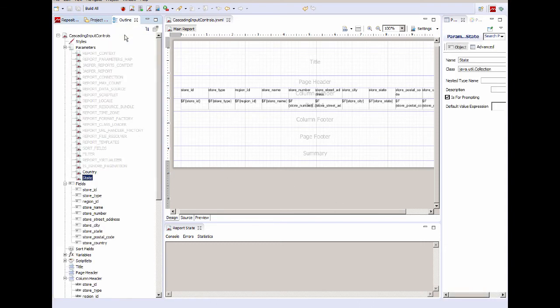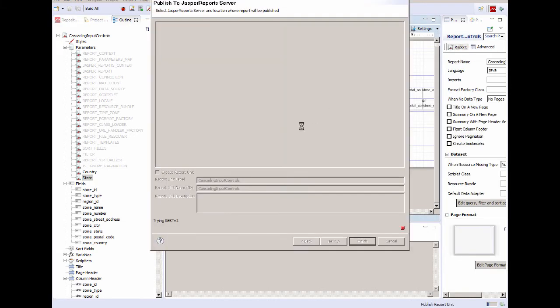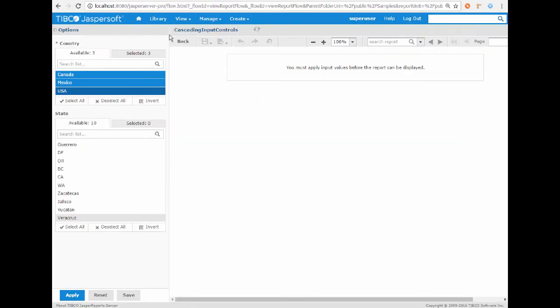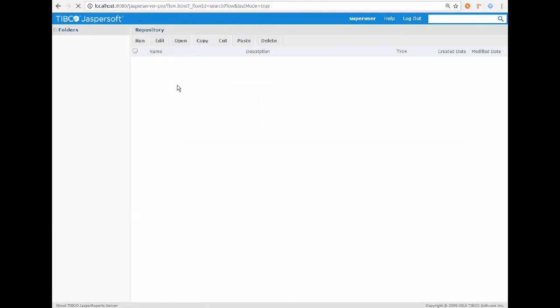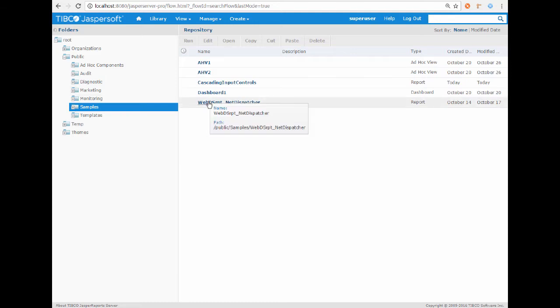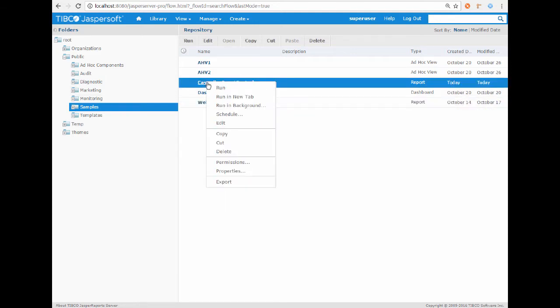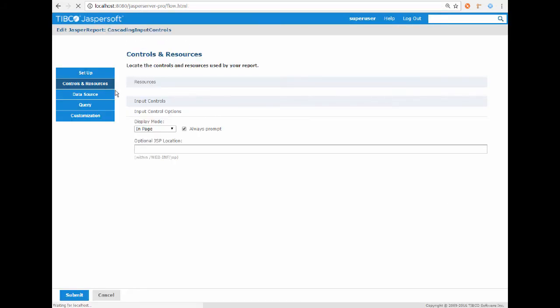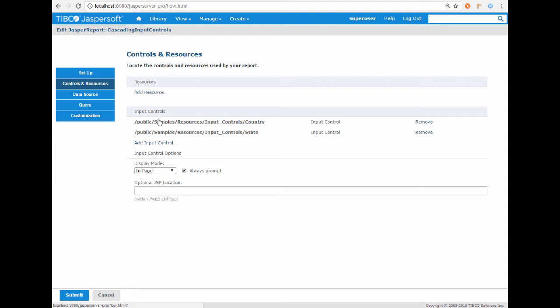So again, back to my report, country and state. I would publish this report, which I've already done. Let's look at the published report. If I go back to my repository, I just threw it in my samples folder. If I click on cascading input controls and edit, go to controls and resources, we'll see that I've attached my country and my state to those input controls that I've created. So I've replaced those parameters with my input controls. I actually deleted the parameters and replaced them with my input controls, as you do.